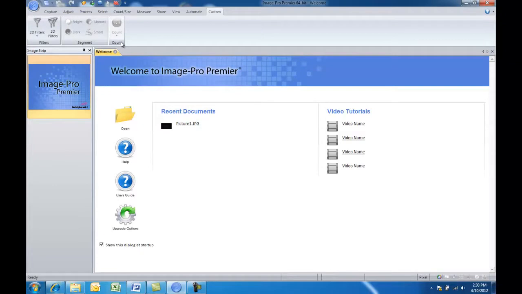Now, one thing to make note of is that the Custom tab can accept groups but not individual buttons. So let's say you only wanted to use this dark segmentation, find dark objects option in the segment group. Well, you would still need to add that entire group to the custom ribbon.